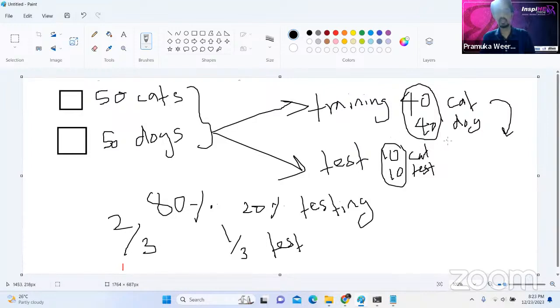If your model can accurately classify all the 10 cats and 10 dogs as cat and dog, that means your model is accurate, right? These 10 cats and 10 dogs are not used for the training part. They are only for testing. So you have two parts, training and testing. You use two thirds for training and one third for testing. That's how you normally split your data, right? So remember this.